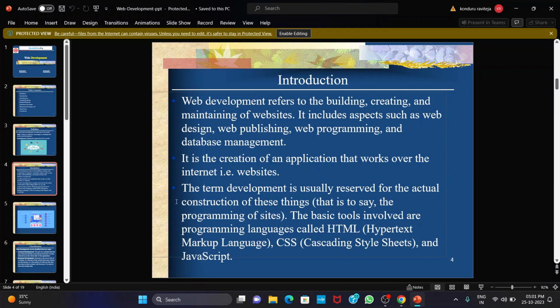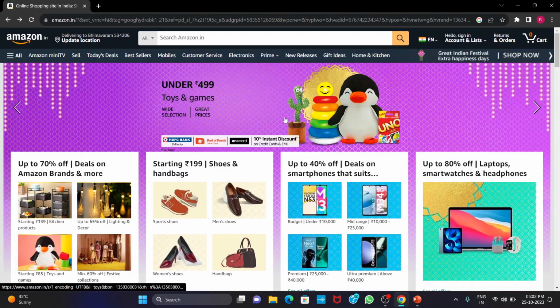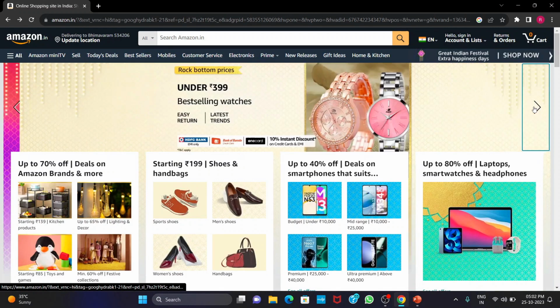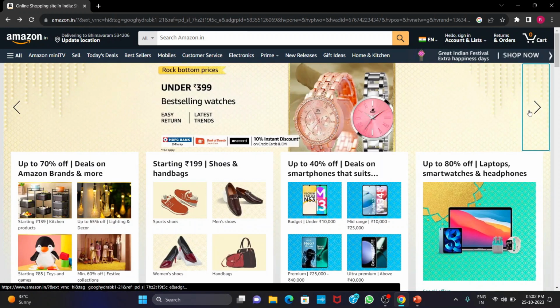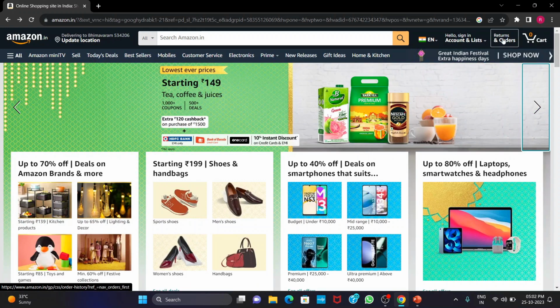Okay, the term development is usually reserved for the actual construction of these things. This is to say that for programming sites, the basic tools involved are the hypertext markup language, which is called HTML. I had already told you we are going to learn HTML and CSS. These are all the tools we are going to use to develop these sites, like in this way. Like here, this part is here and this part is here, and the scrolling like this. Here, if I tap on this arrow mark, I'm going to get these things, right?